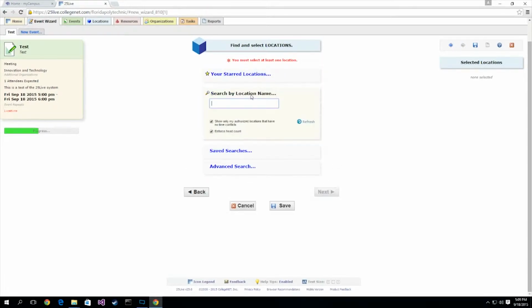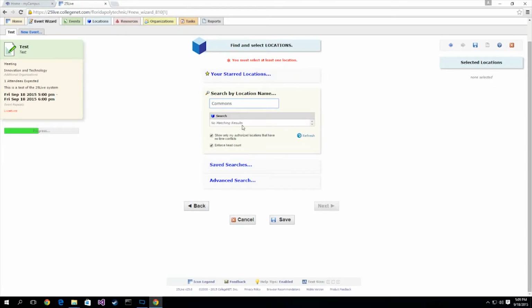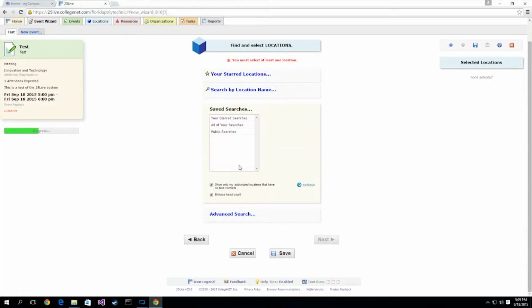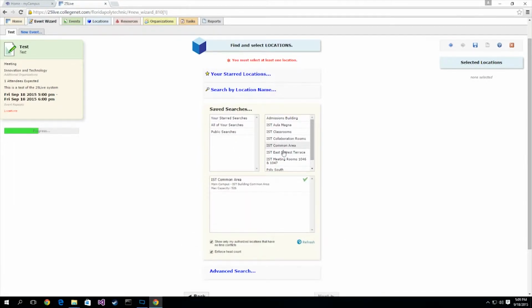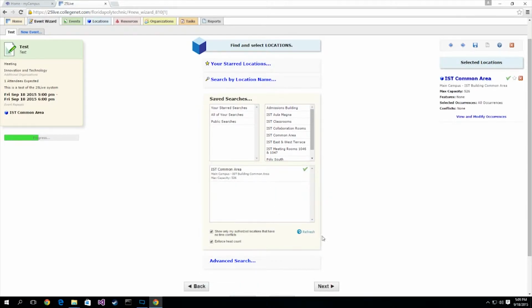Search the location by name or enter the room number desired. If you're unsure of the name or the room number, you can also enter the building you'd like to hold your meeting in, and it will populate all the available rooms in that building. Star the location if you plan on scheduling future meetings in the same room.